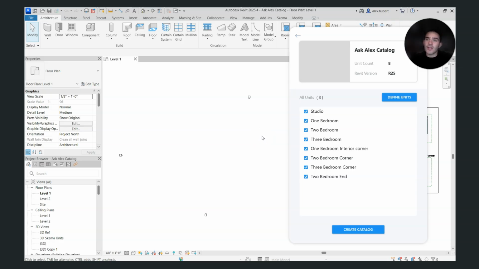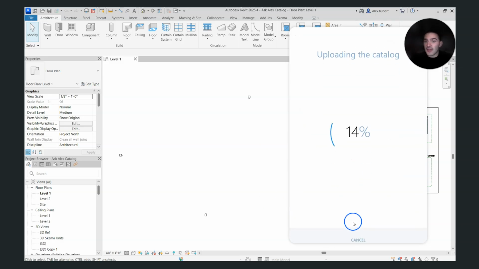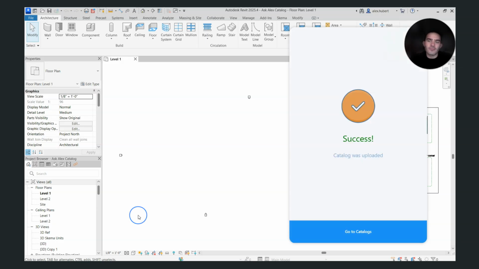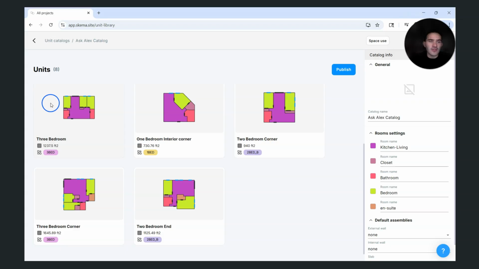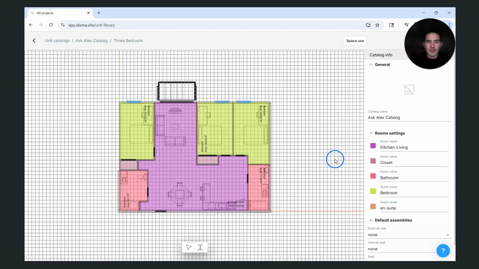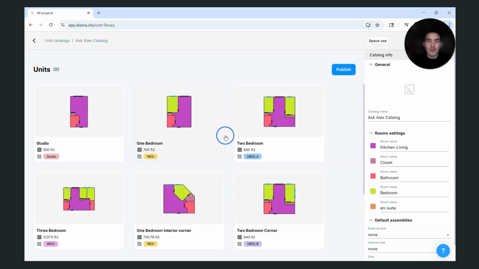Now when you see all the names of your model groups created into your design catalog, you can simply click the create catalog button and let Skema do its thing. Now that the catalog is successfully uploaded, let's pop over to Skema and check it out. Your design catalog is officially in Skema and ready to be used on new projects.